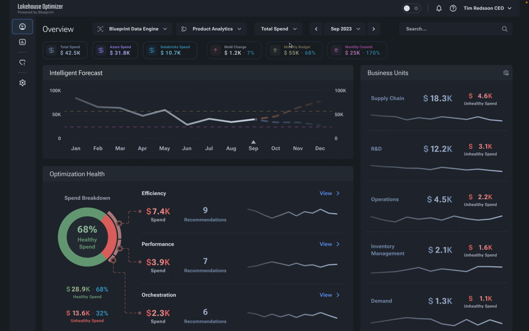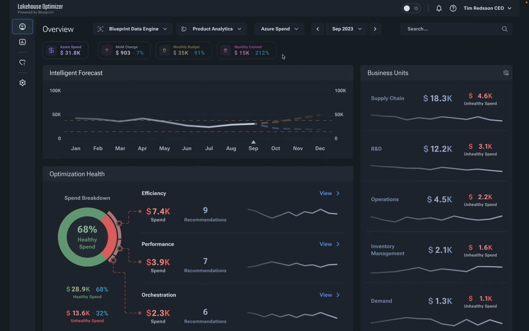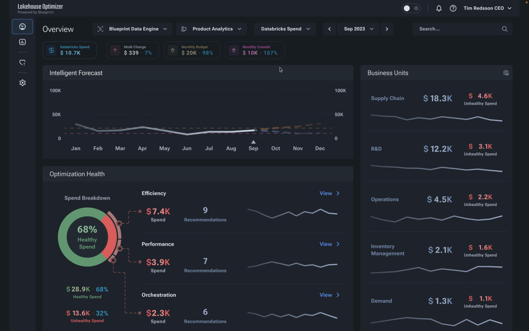We're starting here and seeing the total cost of ownership across the Databricks platform, both for the cloud provider. In this example, we are highlighting Azure. We also have an AWS version as well. They can filter this down to see the Azure spend with specific monthly budget and monthly commit numbers, as well as the Databricks spend as well.